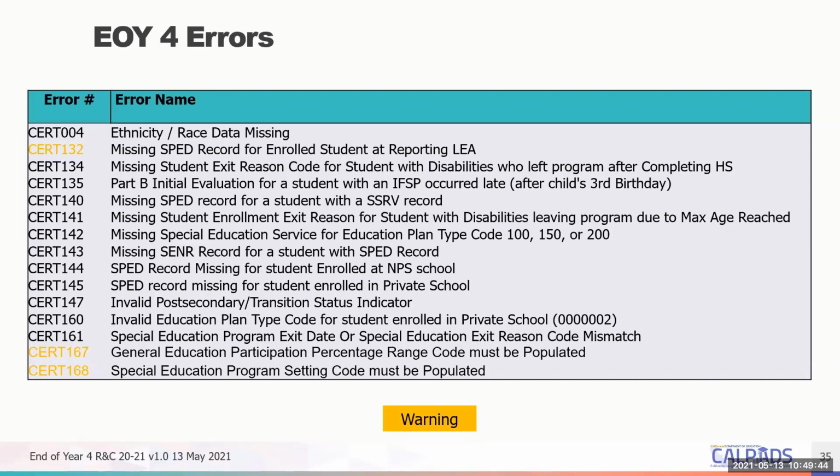But certainly if you look at the bottom, 167, Gen Ed percentage range code must be populated. Perhaps the last time a student had a meeting, they were 4, and now that student's 5, that warning is going to trigger. But if you have a meeting over the summer or in the beginning of next year before census day, that record will resolve the 167 for fall 1.